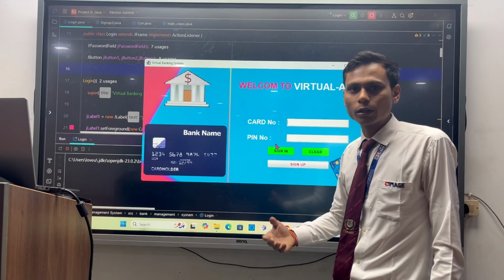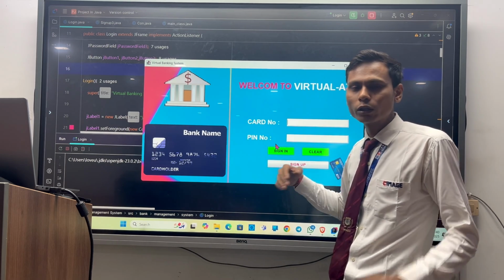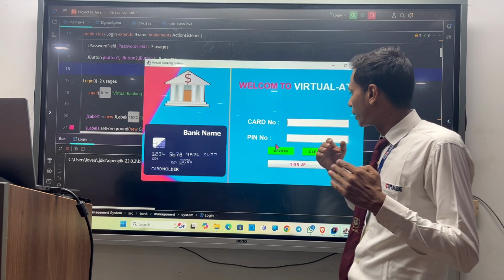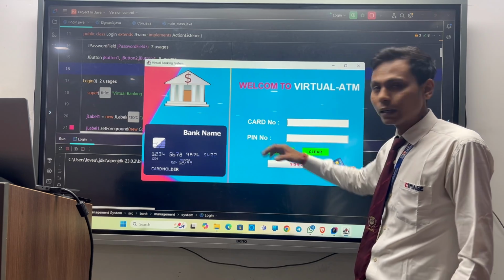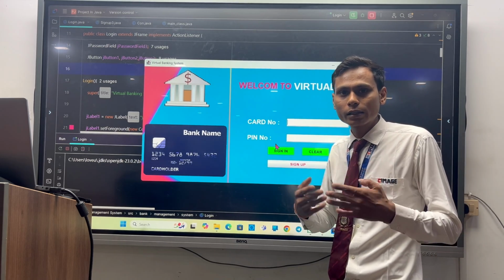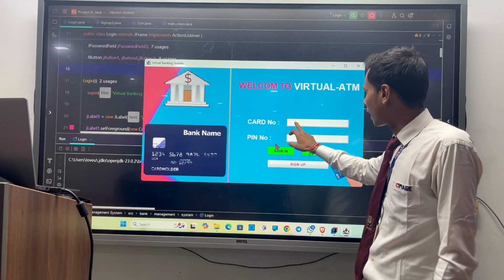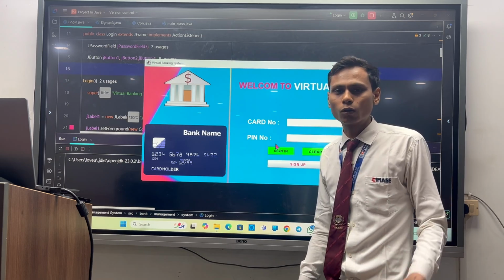If any customer has their own card number and PIN number, they don't need to carry a physical ATM card. They just have to remember the card number and ATM PIN. If he has already created his account, he can simply insert the card number and PIN here, and do whatever transaction he wants to perform.